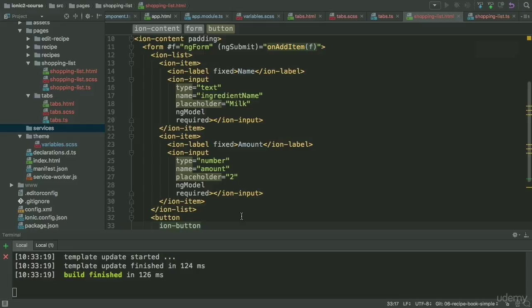You might also think about creating a model for these ingredients, so a separate interface or ingredient class, which you can then use to have a clear type definition. I will do this too in a second.